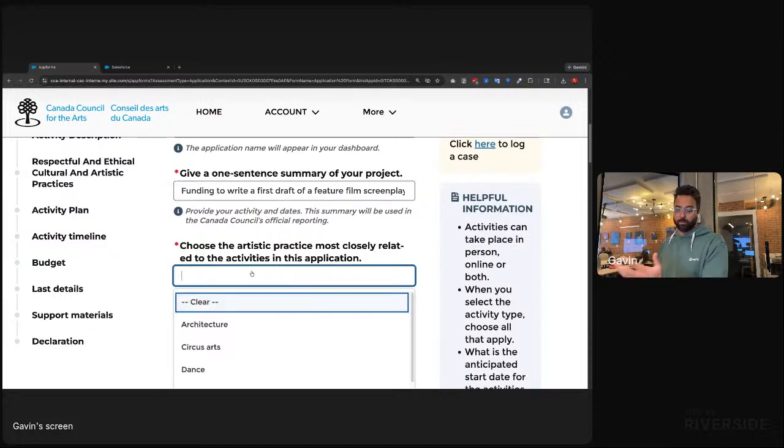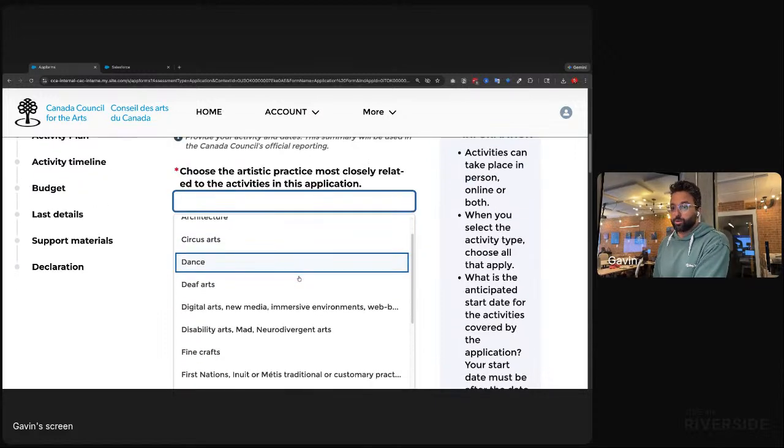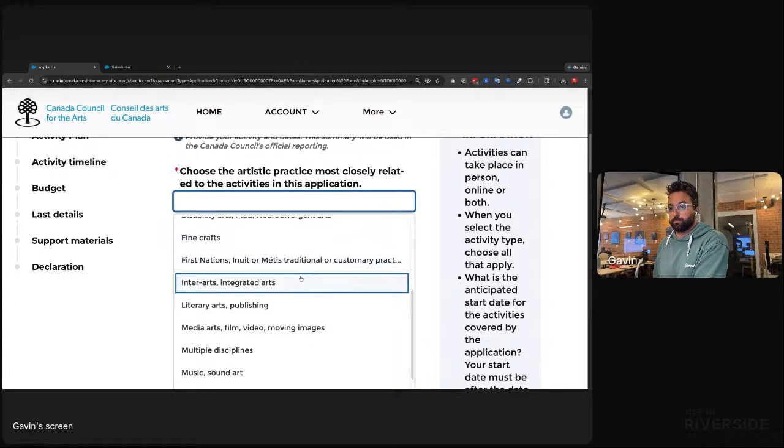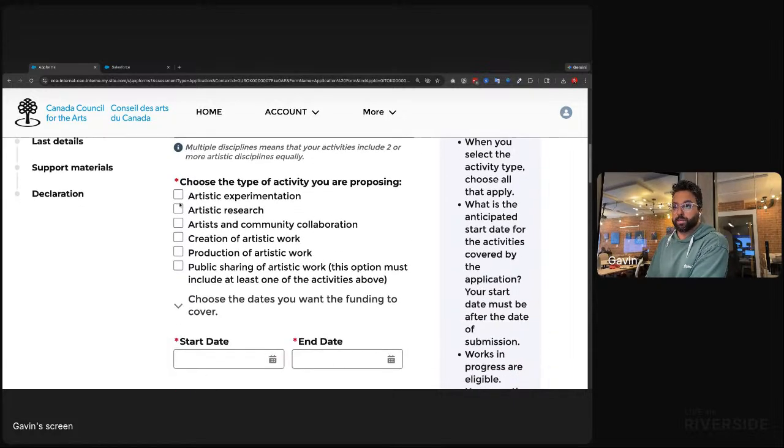I'll sleep, I'll take a break, I'll work on other stuff to make money, and then I'll come back to this in a day or two. Choose the artistic practice that most relates. Okay, there it is. Media arts, film, moving image. Choose the type of activity you are proposing. They love experimentation. Research, to your point, Nina, that is where I'll click that.